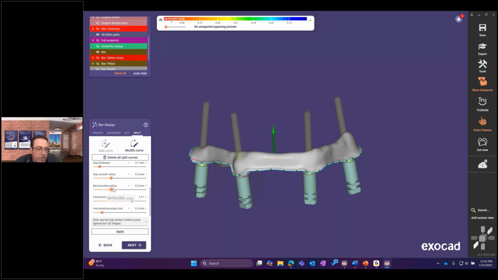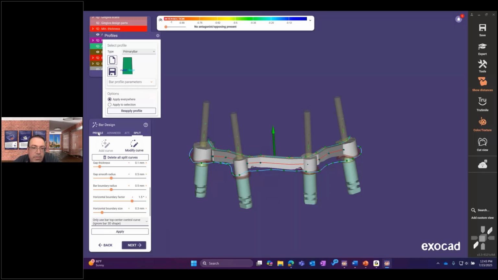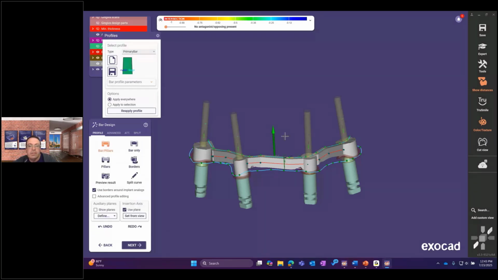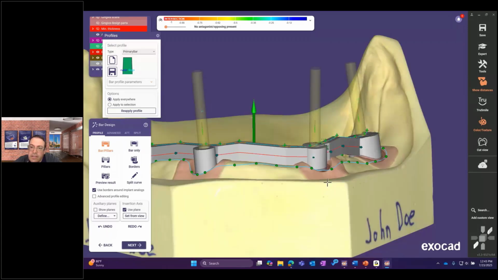All right, so let me just show you what other options exist in this little drop-down box down here. We used the first one, only use bar top center control curve. And then you have a few other options down here that are just different variations of considering a 3D bar shape in the overall bar calculation here. Meaning that if I go back to the profile step and we take the time to do a bar design here, I'll just kind of quickly set this up.